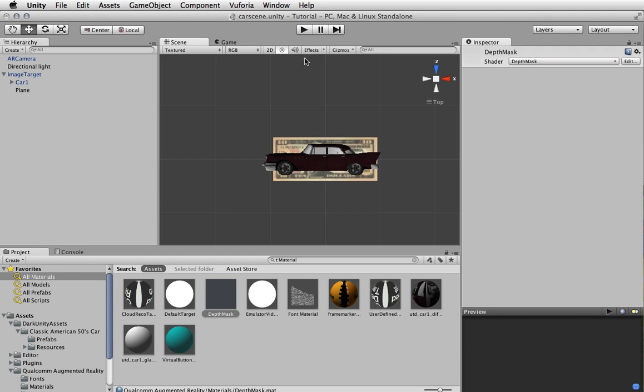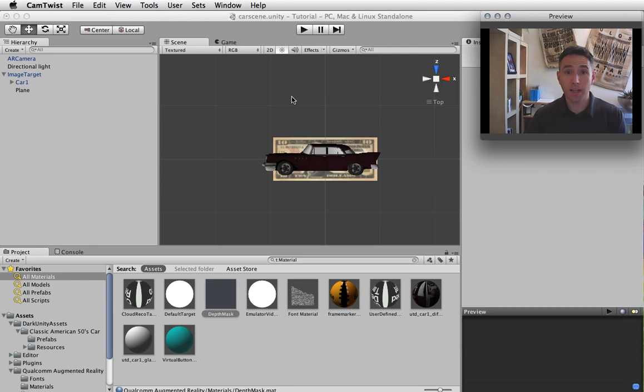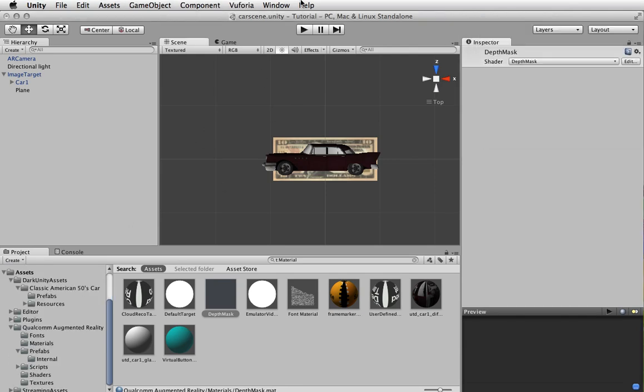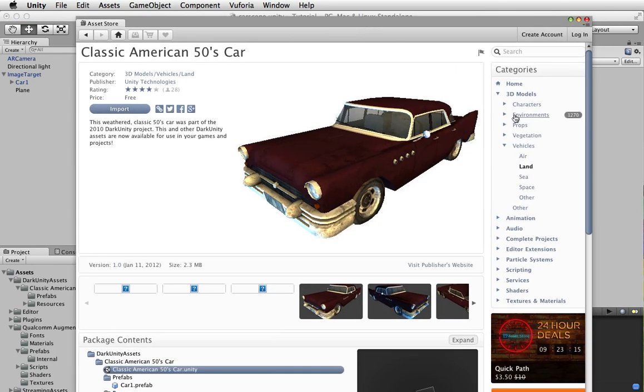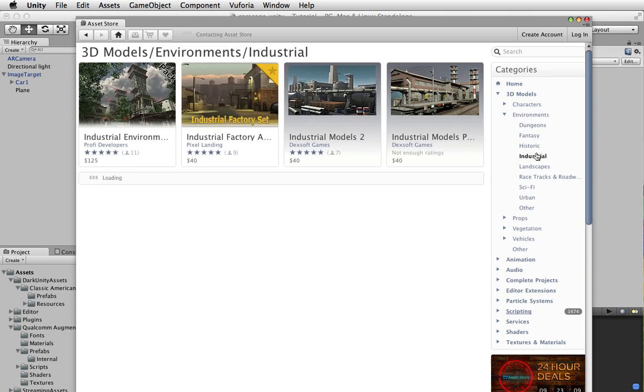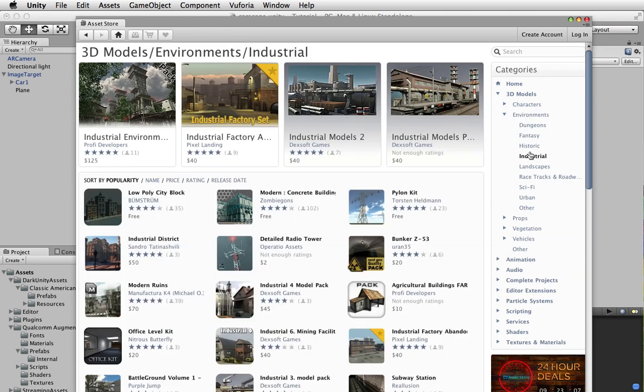And let's add a few more things to it, and then we'll put it on the phone. So let's see, I want to find something fun from the asset store. I want to find a building. I want an environment, an industrial environment. I would like to see something free. A modern concrete building. Let's put it on a city block.